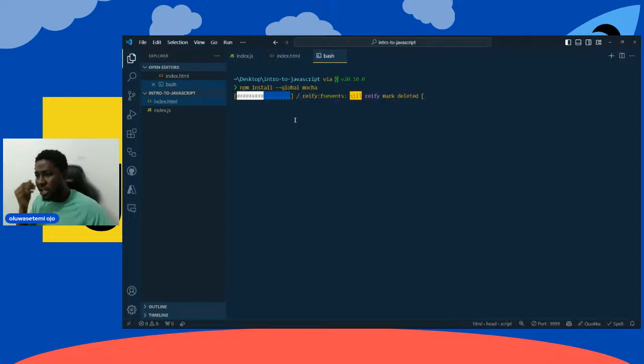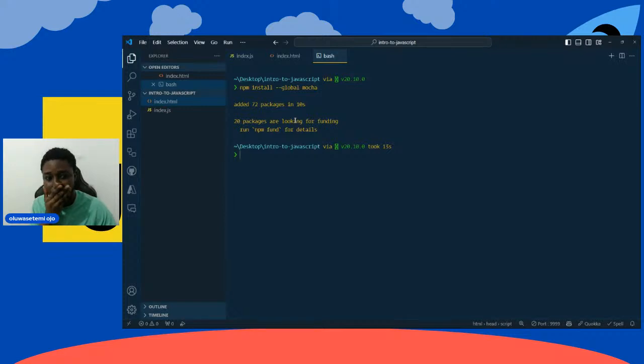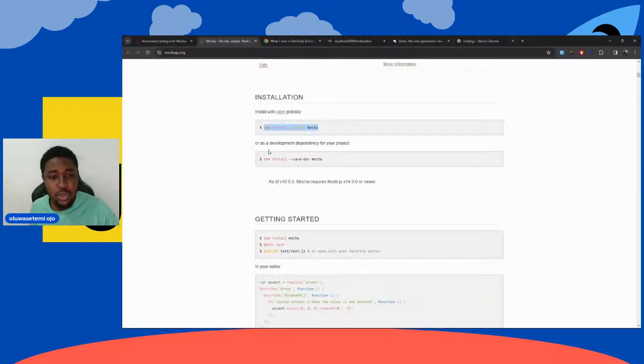Stanley, if you can help me confirm, which version of Node has the inbuilt test runner? You can help me confirm that. I think it should be 21 or 20.